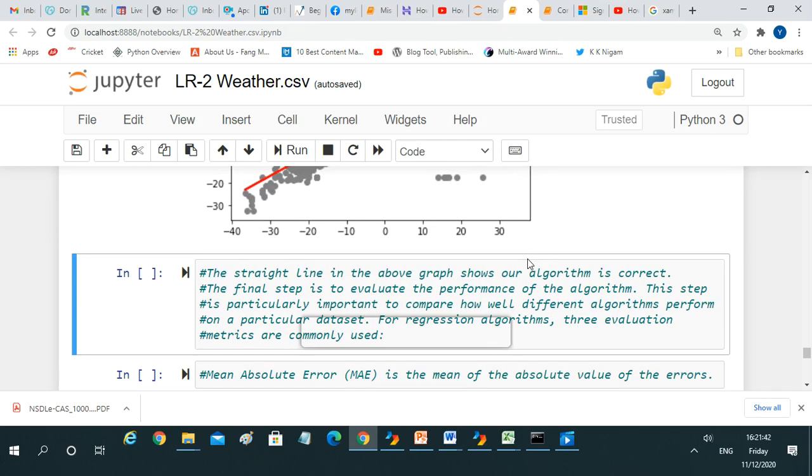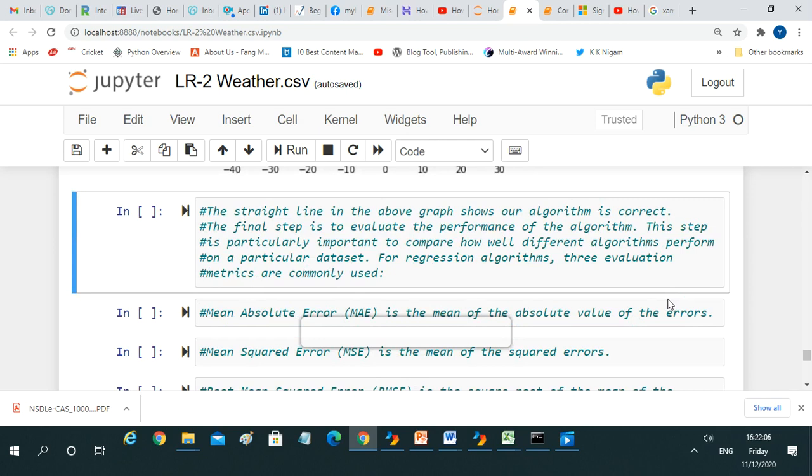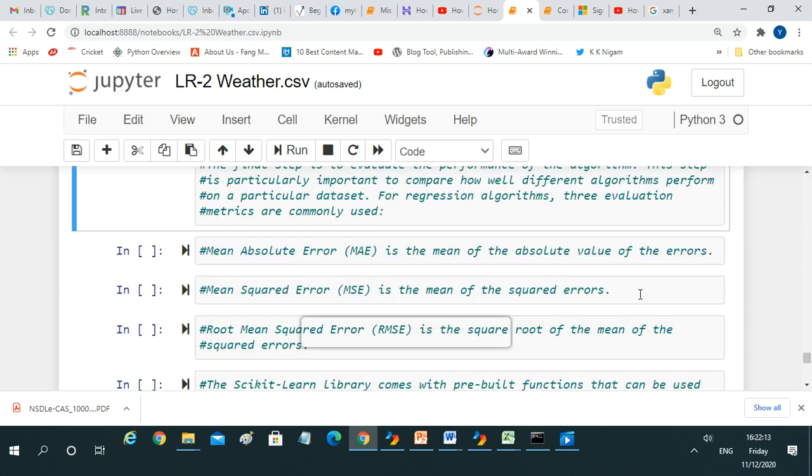Now we also have to check whether the algorithm that we have decided on, and with which we have written the code, is correct or not. So we have to evaluate that. This step is particularly important to compare how well different algorithms perform on a particular data set. For regression algorithms, 3 evaluation metrics are commonly used. If you remember, we have imported metrics from sklearn, so now the role of that comes in here.